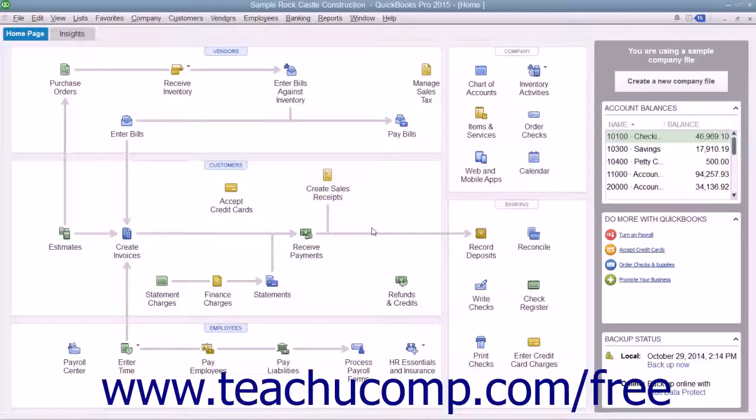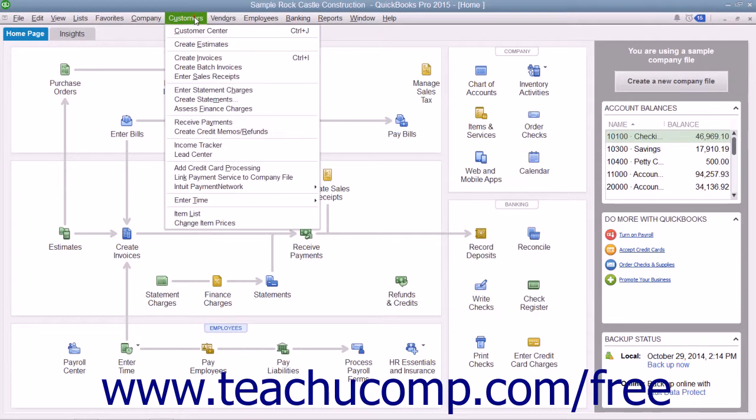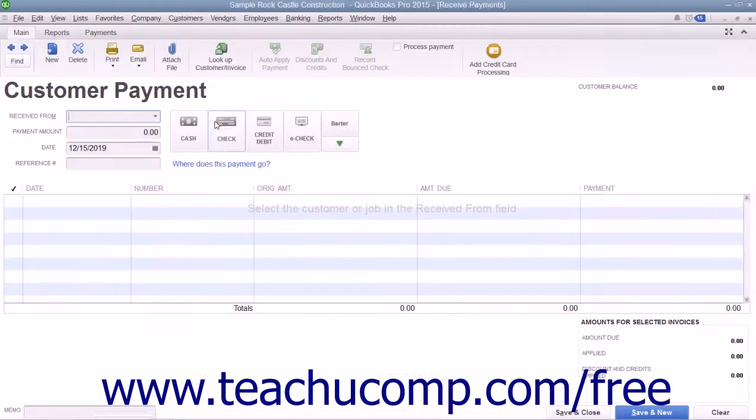If receiving payment at the time of sale, you fill out a sales receipt to record the customer payment. When you invoice a customer and receive payment on that invoice at a later point in time, you record the payment within QuickBooks Receive Payments window. This allows you to match customer payments to customer invoices. To open this window, select Customers and choose the Receive Payments command from the menu bar.